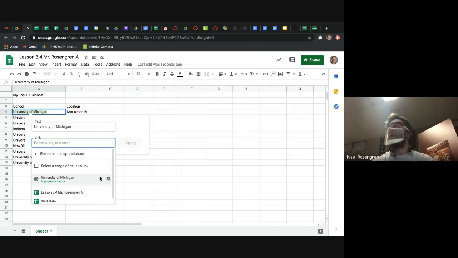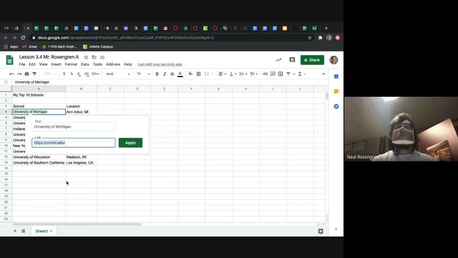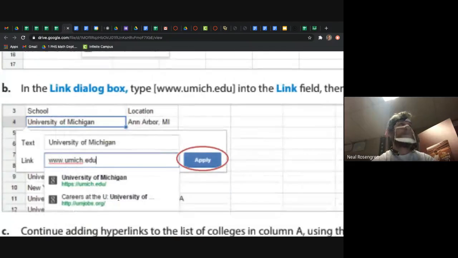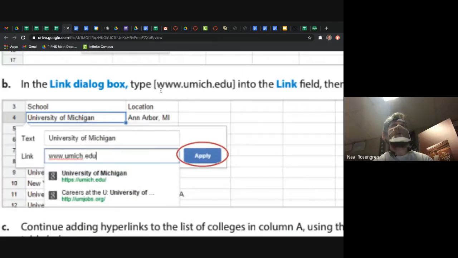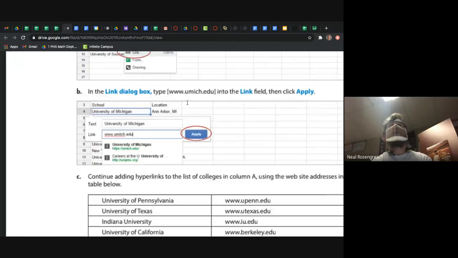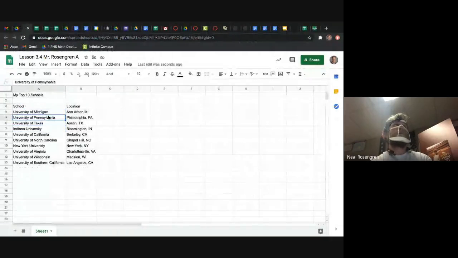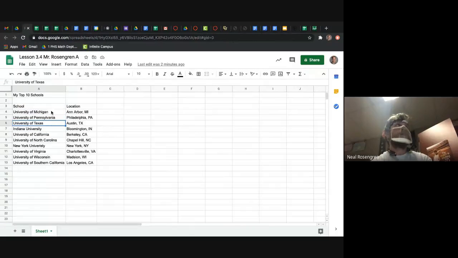Now I don't know if yours also just did this, but it gave me a suggestion for that website, and that's exactly what we want. umich.edu. And you can see that there it is. They kind of wrote it out for us, kind of small, right? In the link box, type, and there's those brackets. Remember, we don't type the brackets when they tell us. They just want us to type what's inside. www.umich.edu. Google suggested, come on.